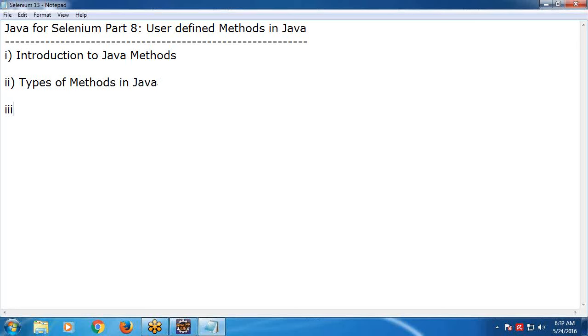Next, we have two types of methods, built-in or predefined methods, and user-defined methods. Today, we will discuss user-defined methods. Tomorrow, built-in or predefined methods.